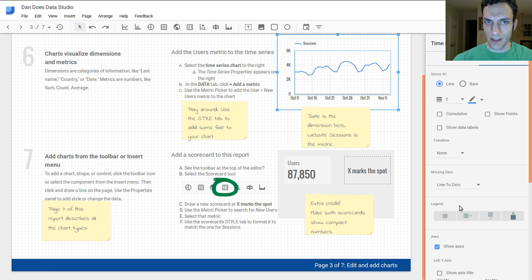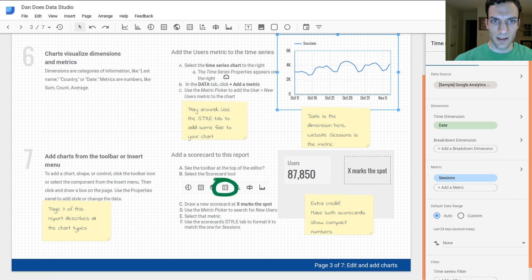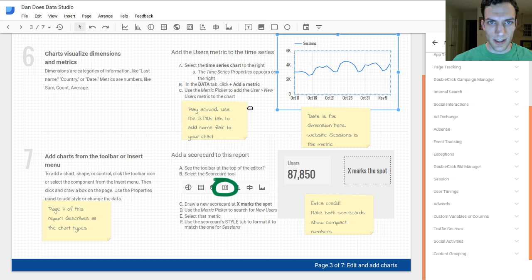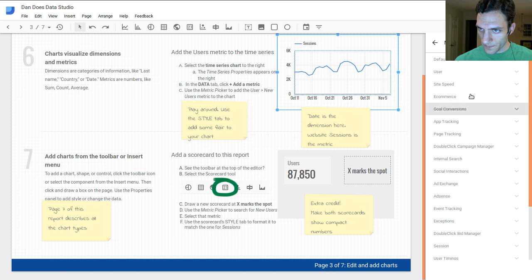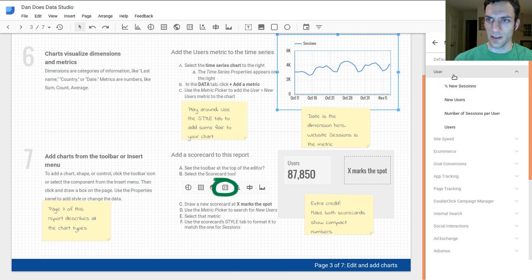Hey, cool. In the data tab, which is this one, click plus to add a metric, also known as another variable. And they wanted us to add users, which is the thing we have, user timings? User, this is not in, I don't know what order these are in. This should just be in alphabetical order. That would make my life easier. Users, perfect. Ding. So you can now compare the sessions with the users.